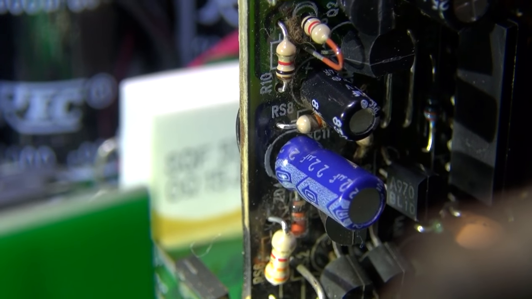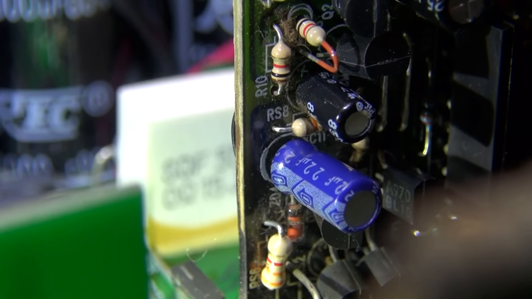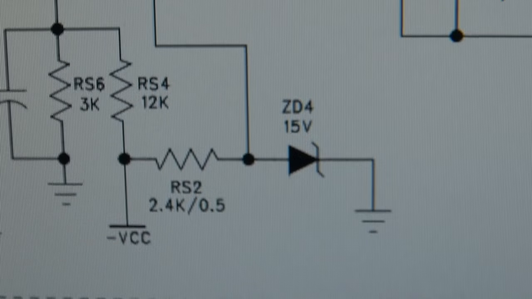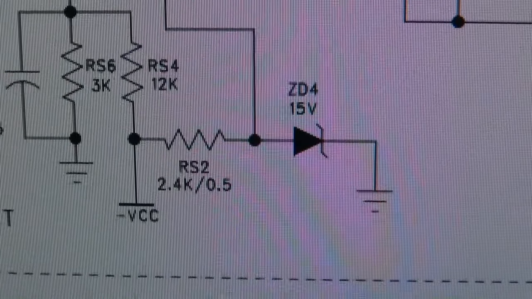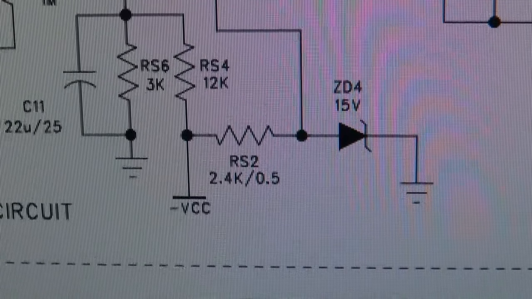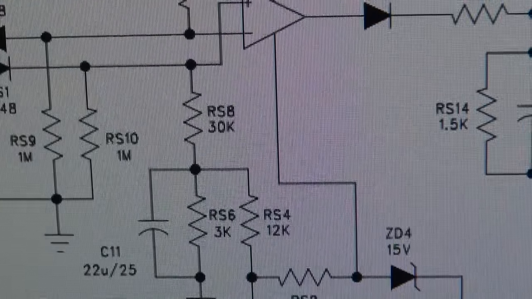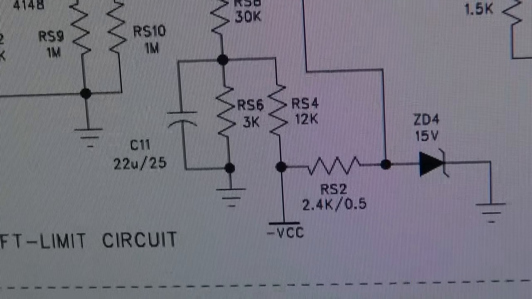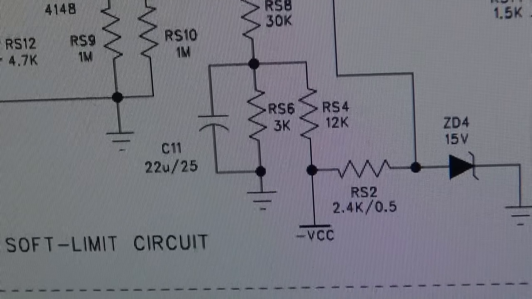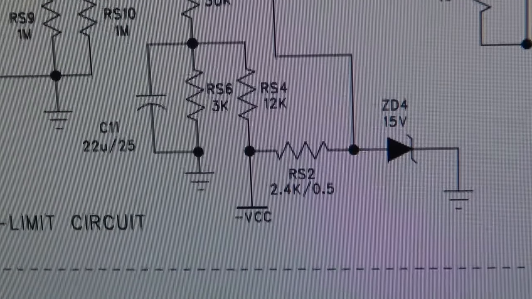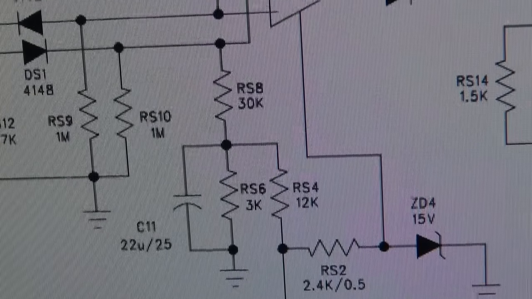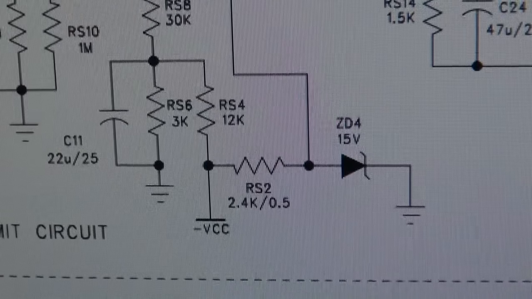Alright, so I'm inspecting a few of the parts around this, and that ZD4, that Zener diode right there underneath the cap I just replaced, is shorted. And that is on the schematic right here. It's a 15 volt Zener to ground. And yeah, that needs to be replaced as well. So everything else looks good. So hopefully just replacing that Zener, that resistor, RS6 and C11. I'm going to check RS2. Actually, I did check RS2. RS2 is good. And I'm going to check RS4 and RS8, make sure that they're okay as well. And if all that checks out, I'll give it a power up.